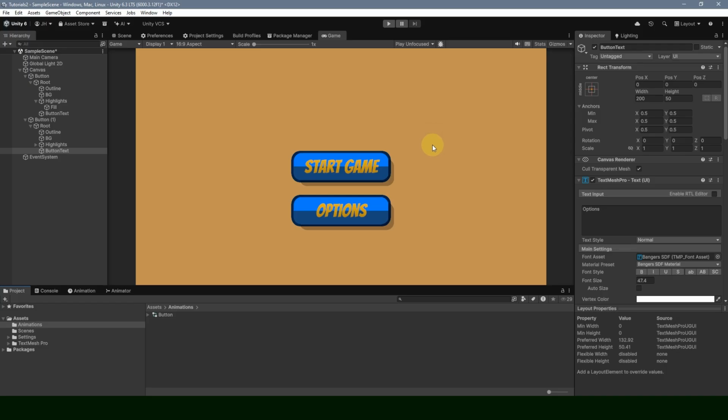So it's really cool to see how you can add a few small things and make your game come to life that much more with the UI.